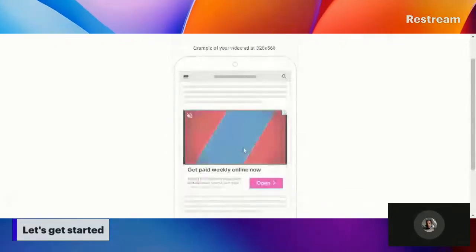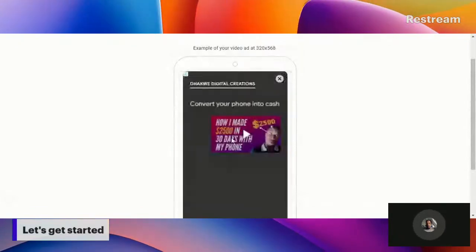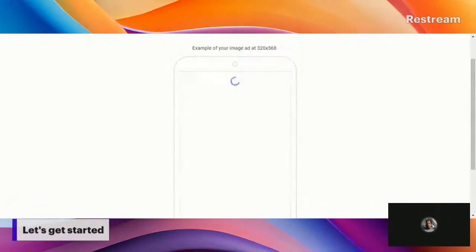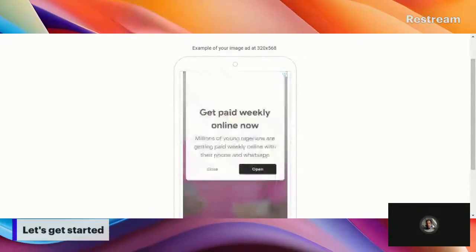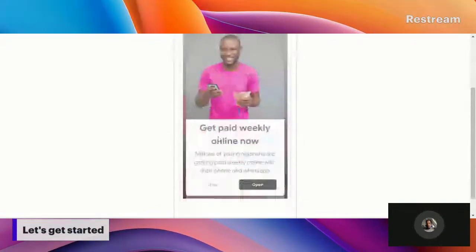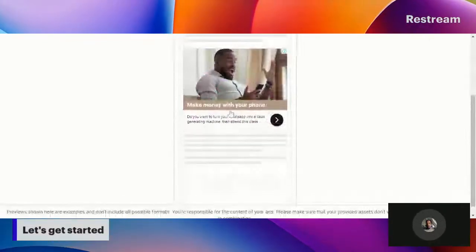Okay, this one has a video. Like I said, you can use video format, you can use images, but mostly people who are doing these art creations don't have much. You can see this one now. This one is a full display screen that will splash on your phone.